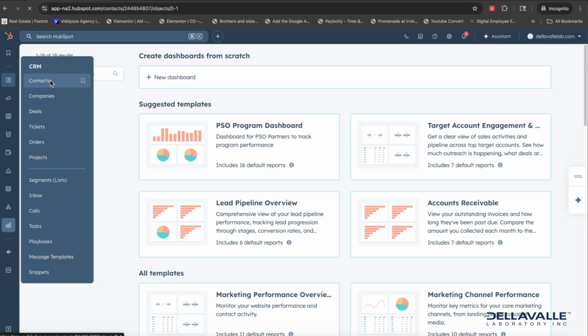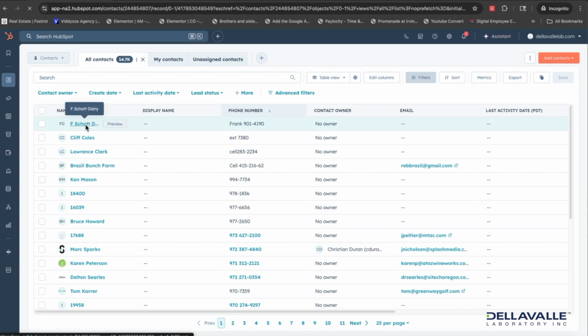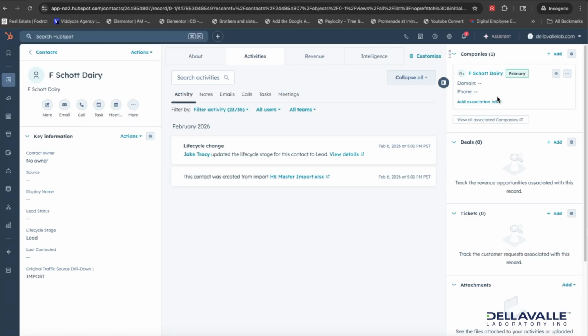Now, before we jump into companies, I do want to point out one thing. Inside a contact, over here to the right, you'll see that there's a company associated with this contact. Inside of HubSpot, we have relationships between objects, and an object is something like a contact or a company. What's great about this is I can easily jump to the company directly from the contact.